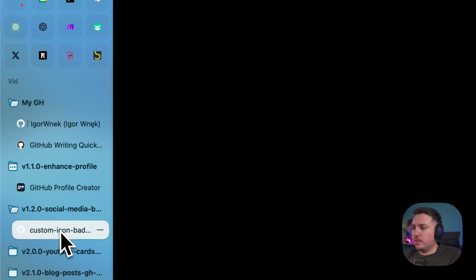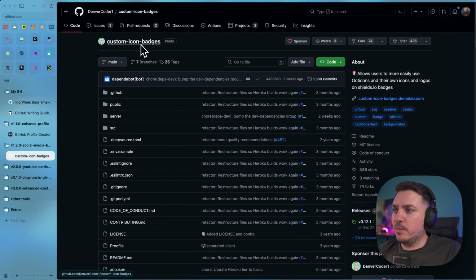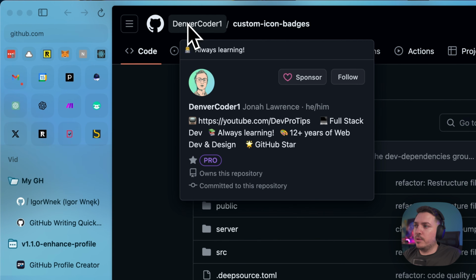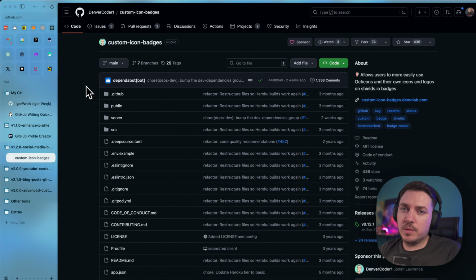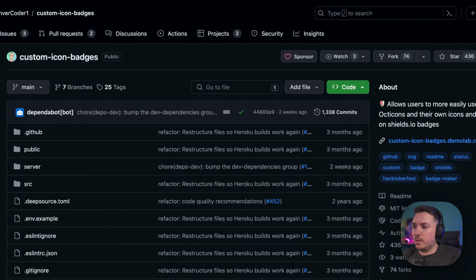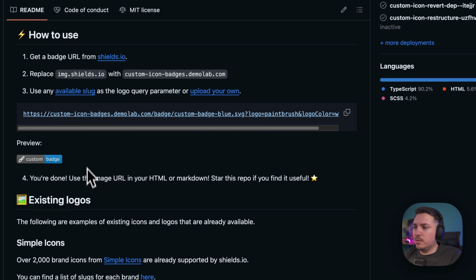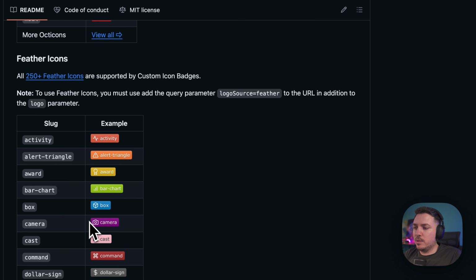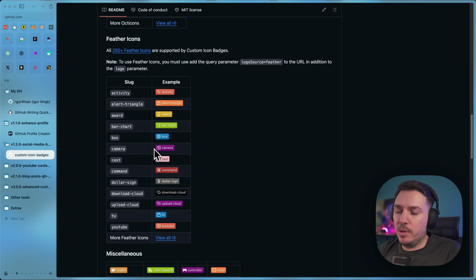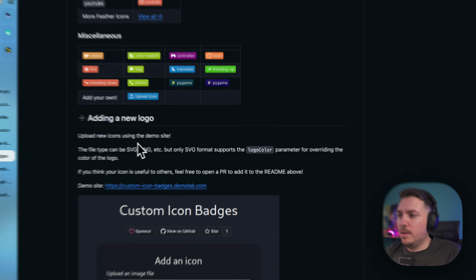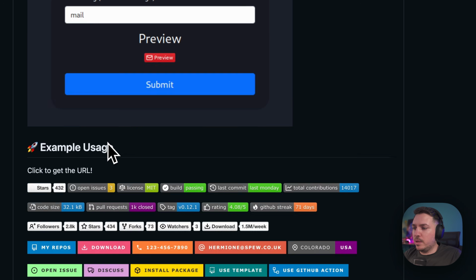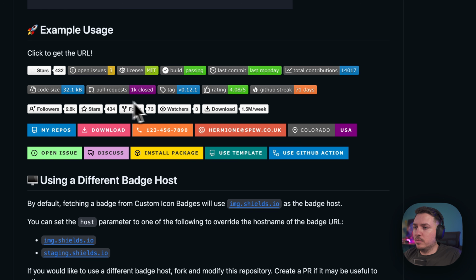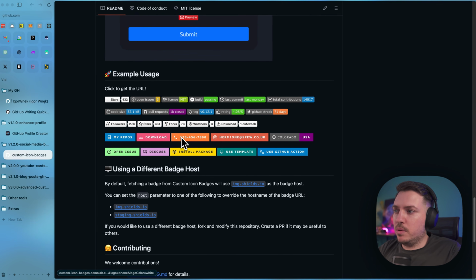I used a repository called Custom Icon Badges, and this is from a programmer called DenverCoder1. The guy has an amazing repository, so check it out. Custom Icon Badges allows you to create many different badges, because this is not only for the GitHub profile README, but also for every README you have for your repositories, for your projects, or whatever you want. So you can create cool stuff, like you can see in the example usage, many different things, awesome stuff.